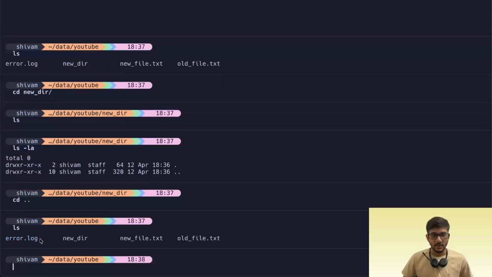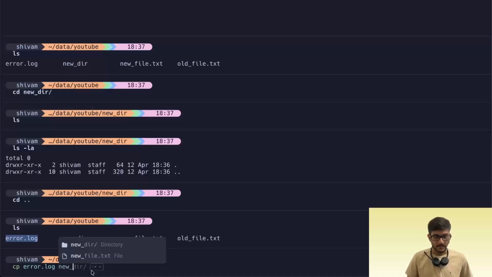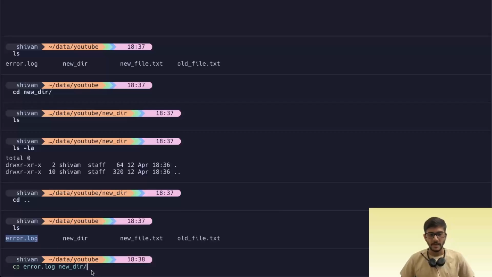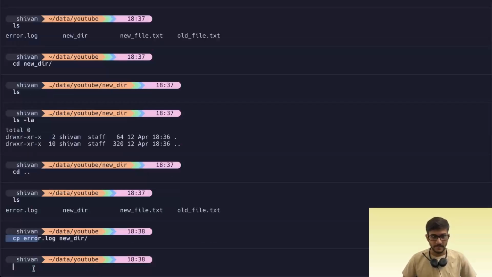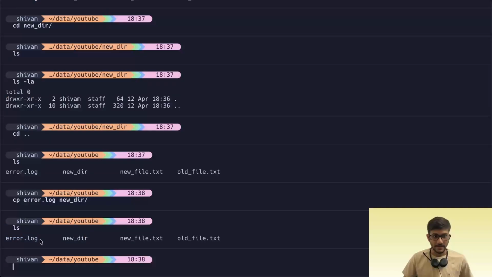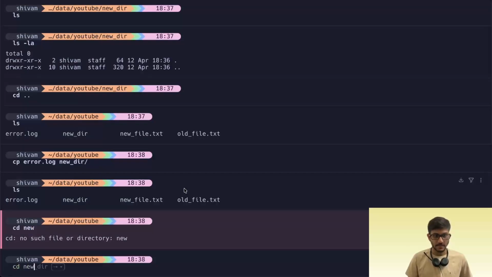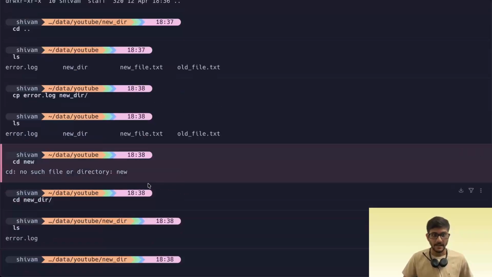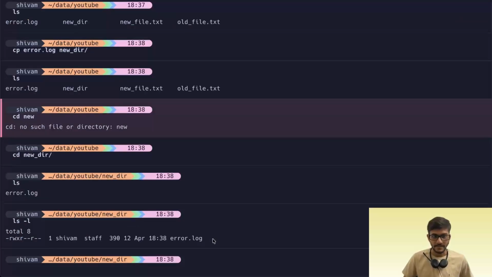Now let's say I want to copy this error.log file inside that new directory. So let's see how we can do that. cp error.log and new directory. Now if I press enter, this will copy the error.log file into the new directory. And we have the same error.log file here as well. It is the same file.